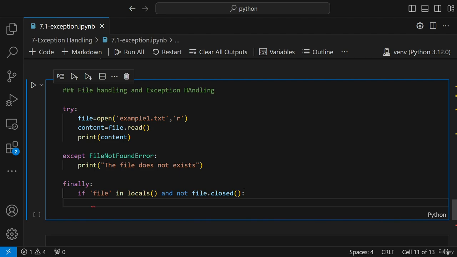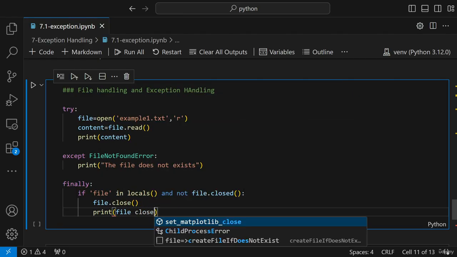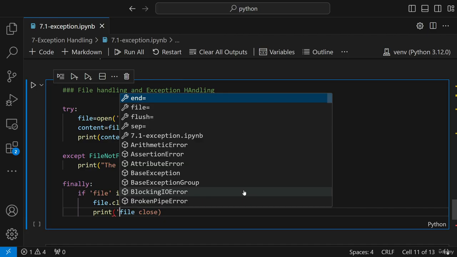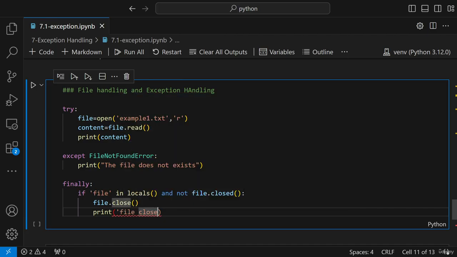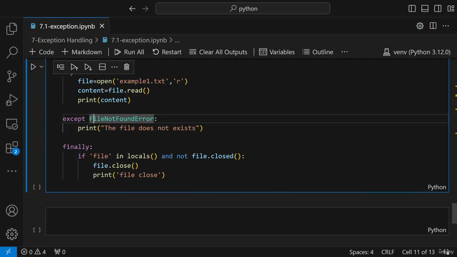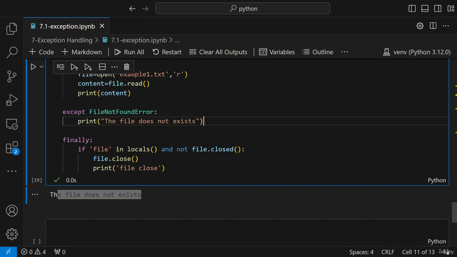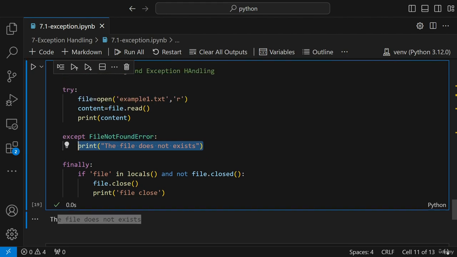So that is the reason I'm writing this particular condition. If that file is present in the local variables and it is not closed, I will close this file, because I cannot leave this file open. There may be some kind of issue, similarly with respect to a database connection. So I will print file closed. At the end of the day, whatever may happen in the exception, in the finally block I am going to close this particular file. Now if I execute this, you'll see the file does not exist message coming, so the exception is automatically getting handled, right?